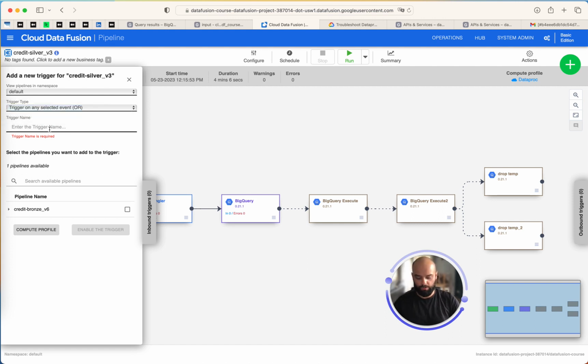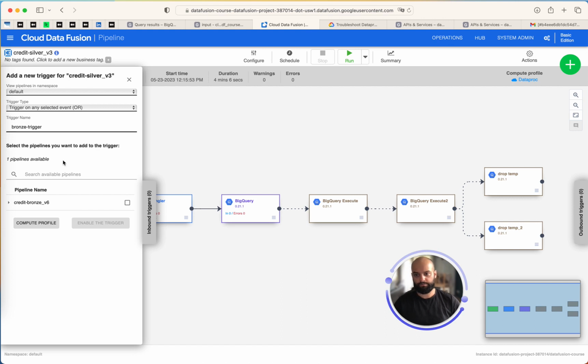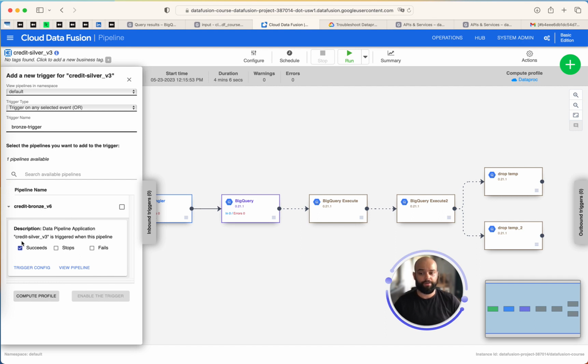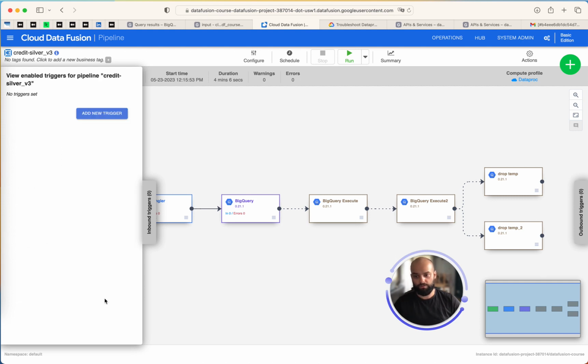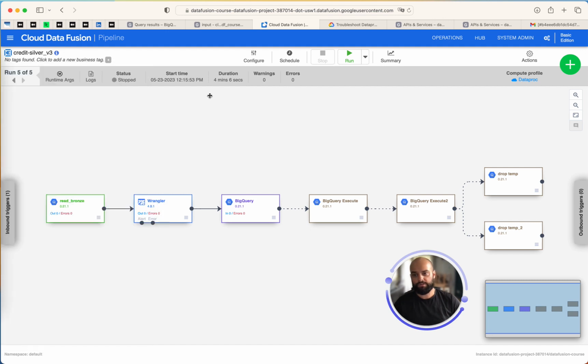So we need to name it. So I'll call it bronze trigger, right? And then I will look for credit bronze pipeline, which is the only one I have. I can be triggering the silver pipeline on a success run from credit bronze, or on a stop run, or on a fail run, or all of them. On a fail run, a common case is to have another generic pipeline that sends a notification, email, or alert. And in case of failure, you can also add these kinds of things or perform a different kind of action, right? Let's select it here and enable the trigger. So now this is already an inbound trigger for the silver one.